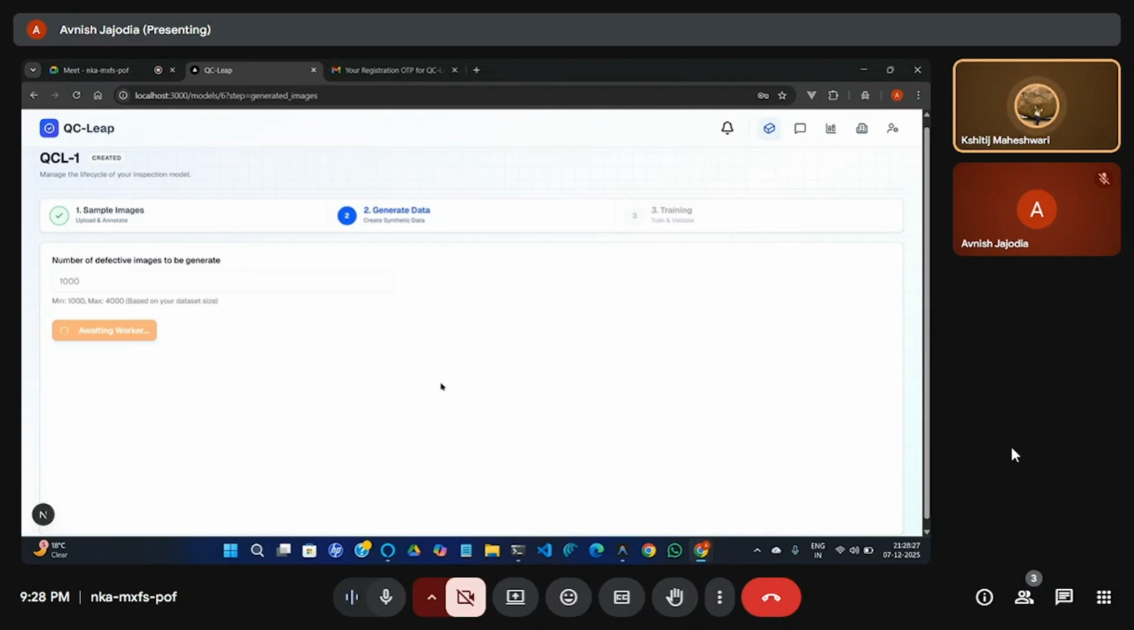You can simply put in the number of defective images that you want to generate, and internally the data is being augmented, generating a vast data set for you. Originally when you added the images, they were just 50 in count, but as you can see here, now I can provide any number of defective images I want.